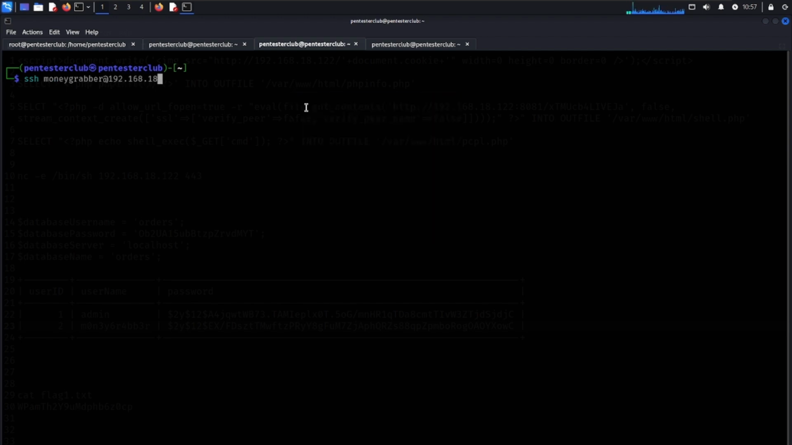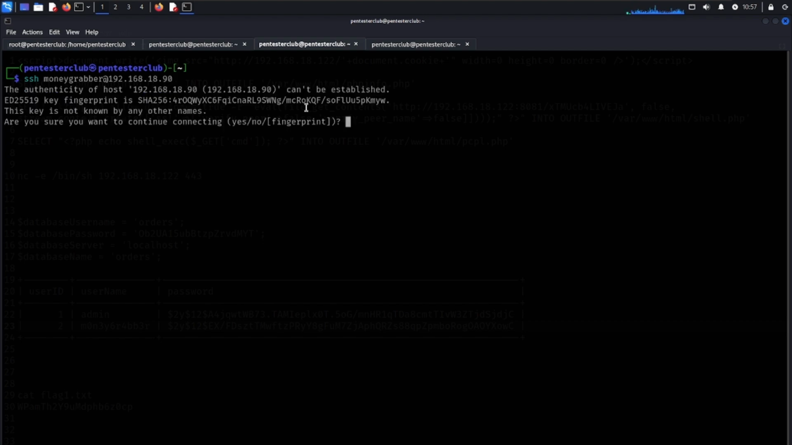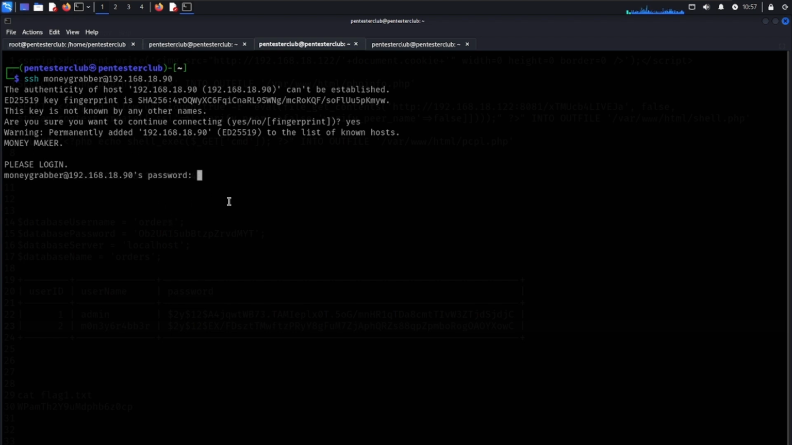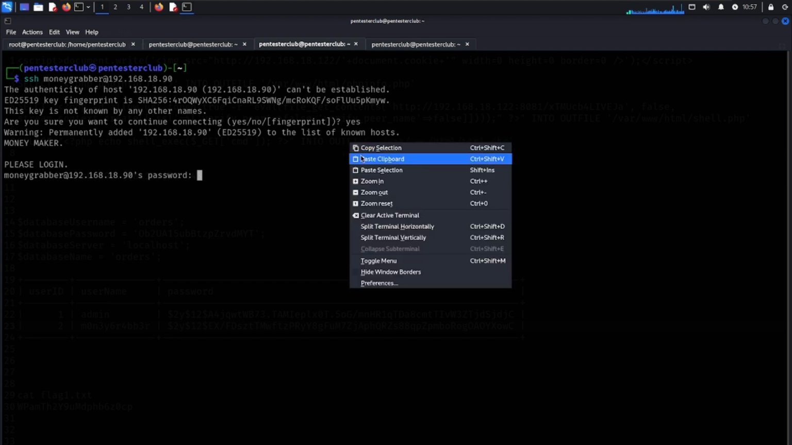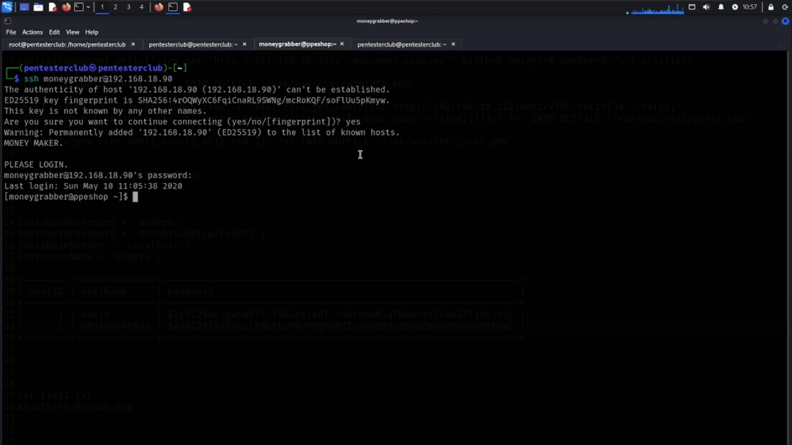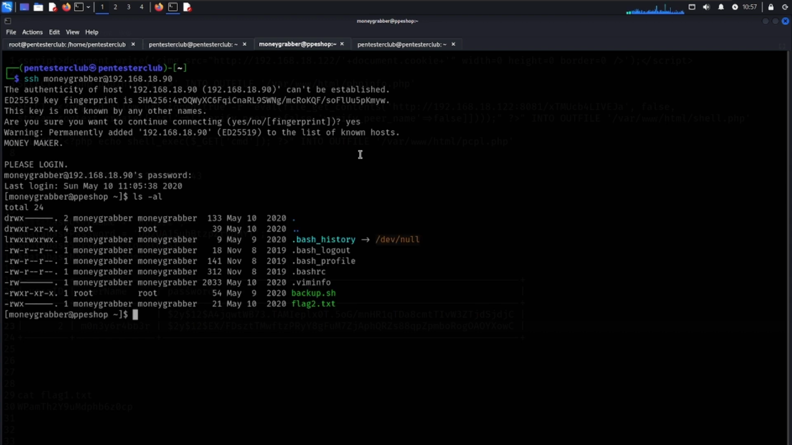Enter your targeted IP address, 192.168.18.90. It will ask permission, so type yes. Money grabber, please log in with the targeted password, which is this one, Delta 1. Just press it. Now type cd, ls minus l. Now I have got cat flag2.txt. Here I have identified flag 2.